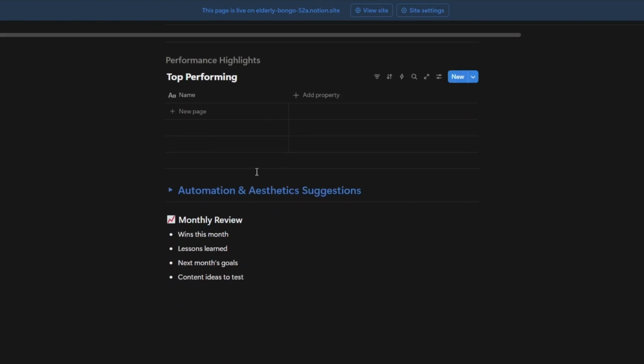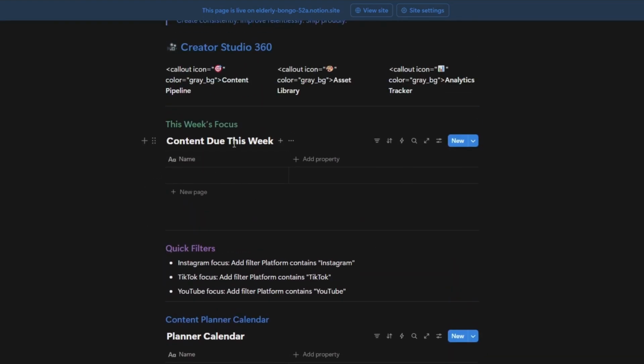Review the result. You can edit the titles, add colors, or move blocks to fit your workflow. You now have a personalized Notion template created with help from ChatGPT.